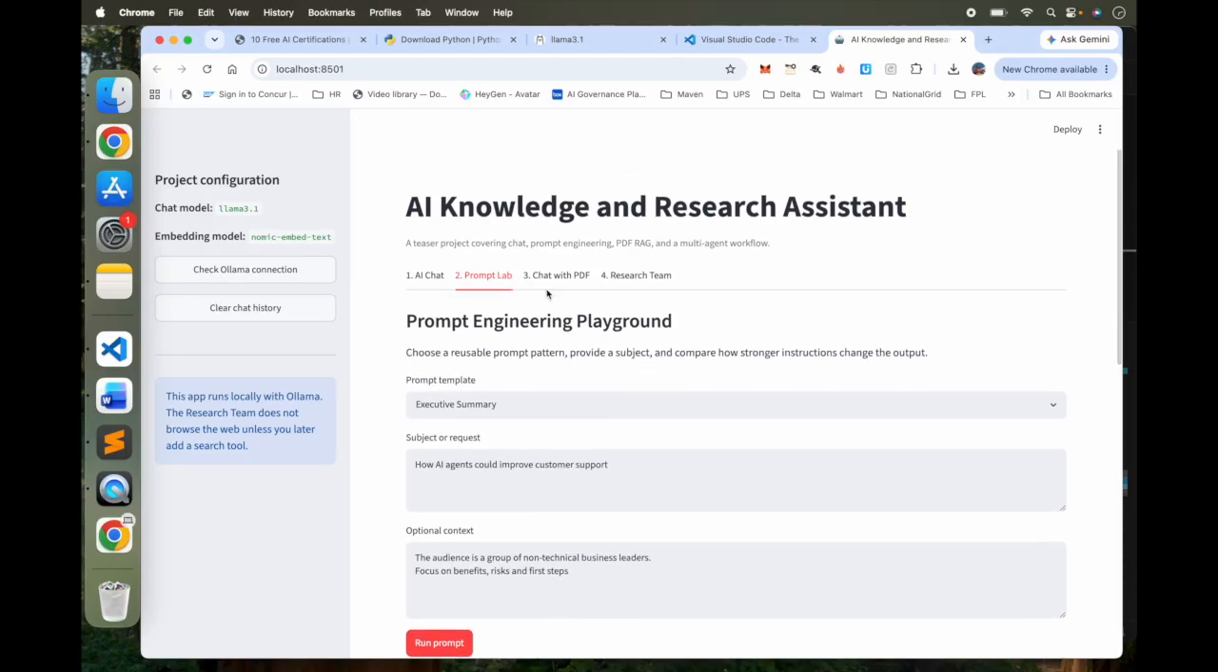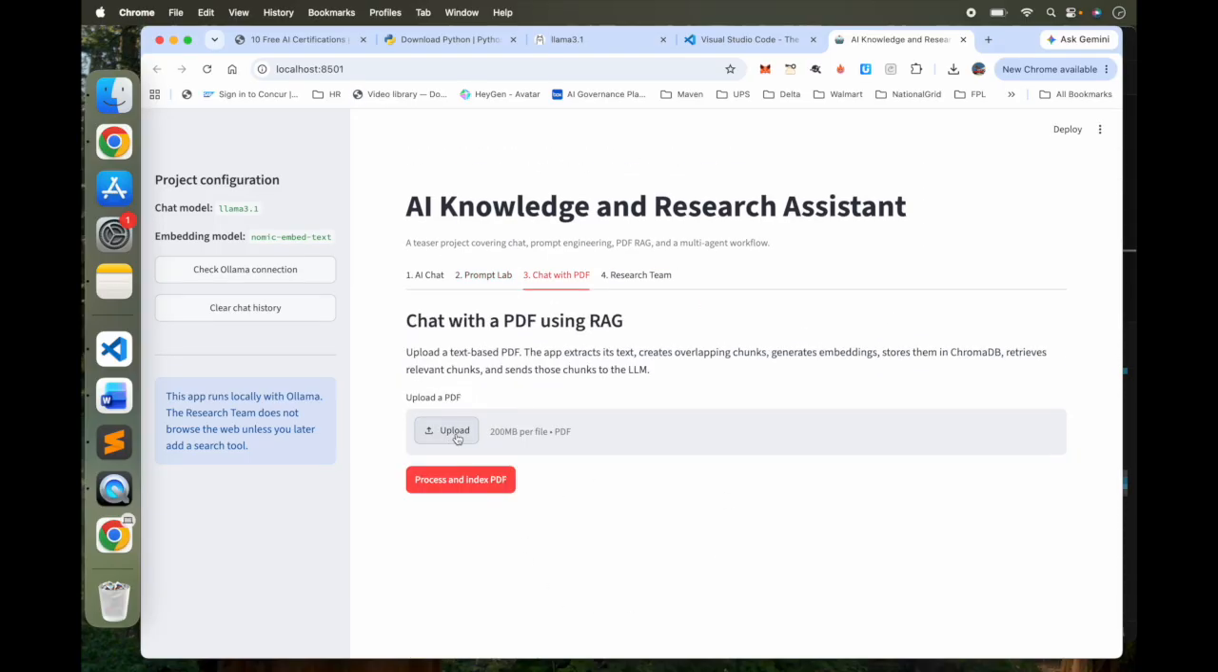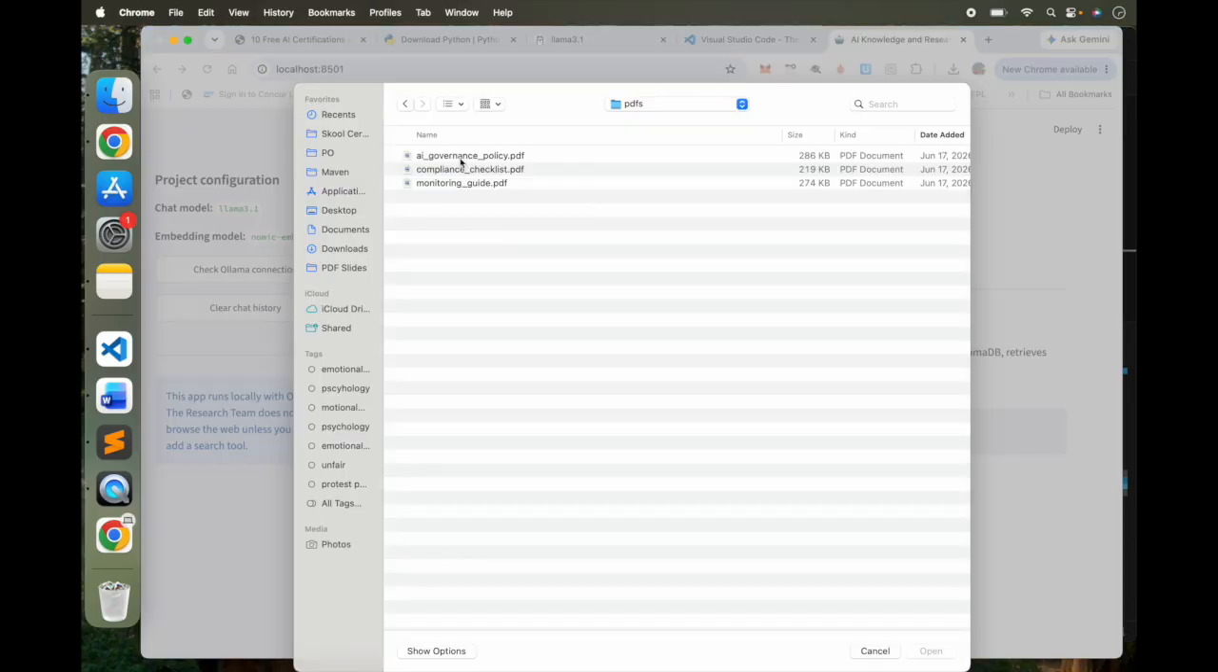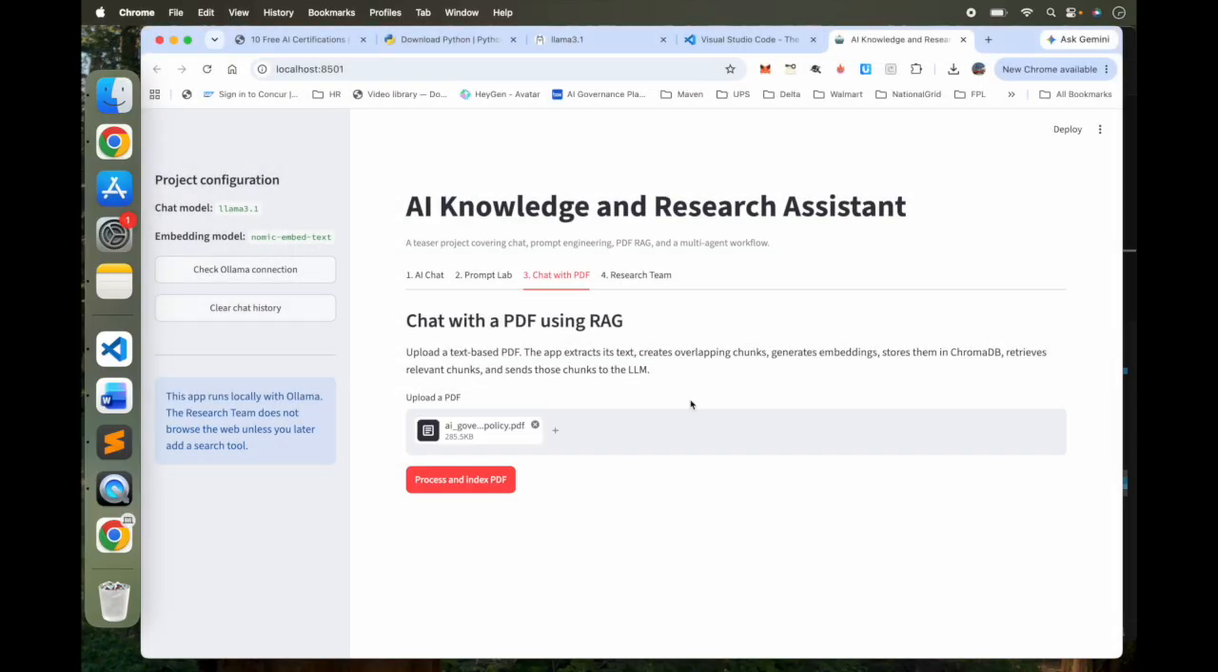So next I can go ahead and chat with PDF. I can upload a PDF. In this particular case, I'll click upload. I have some PDFs here, so I'm going to use the AI governance policy as the PDF, and I'll say process and index this PDF.